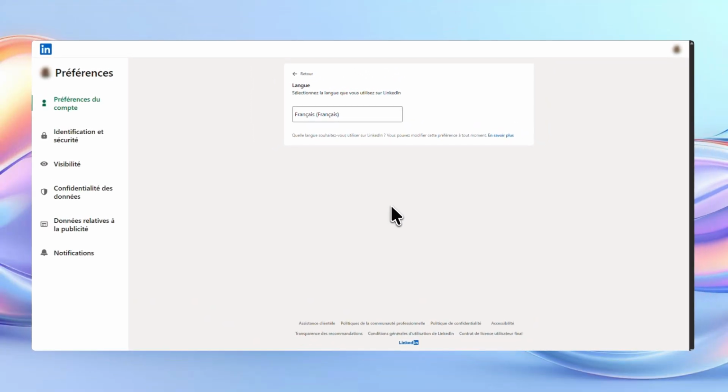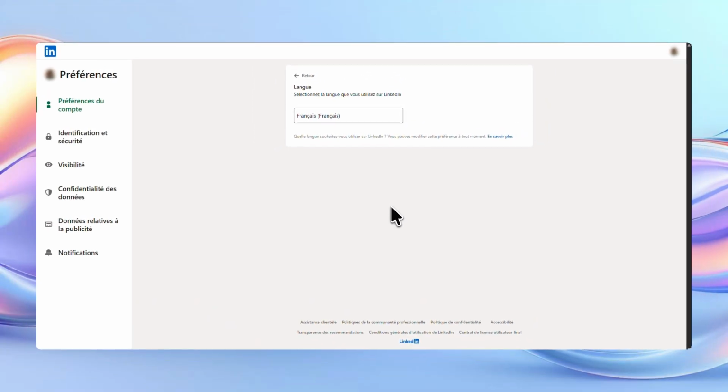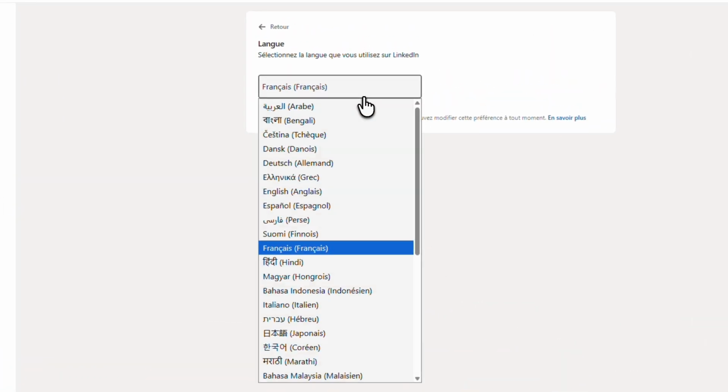And that's it. You've successfully changed your LinkedIn language. This is a simple setting, but it can make a big difference in how comfortable and efficient your experience feels on the platform. If you ever want to switch back or try another language later, you can follow the exact same process again.